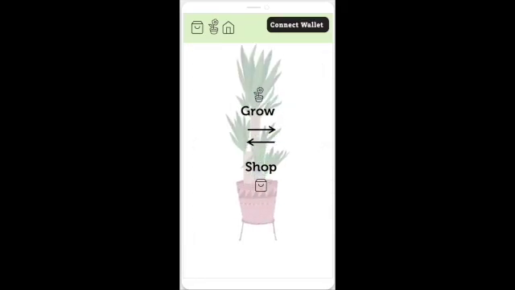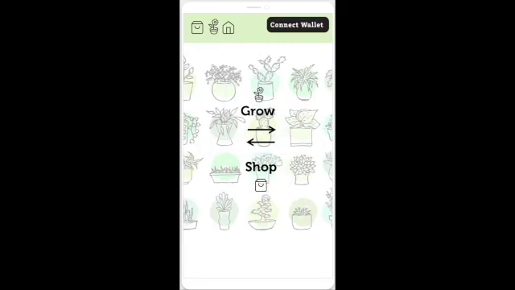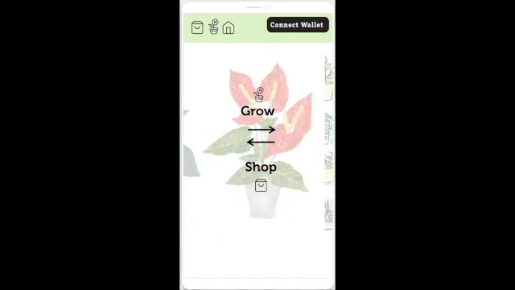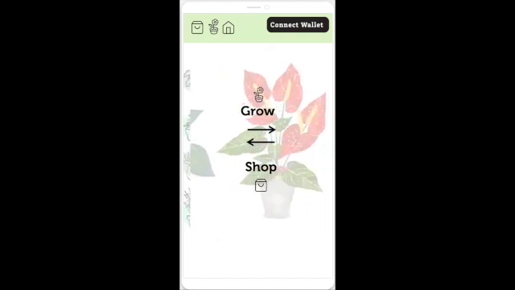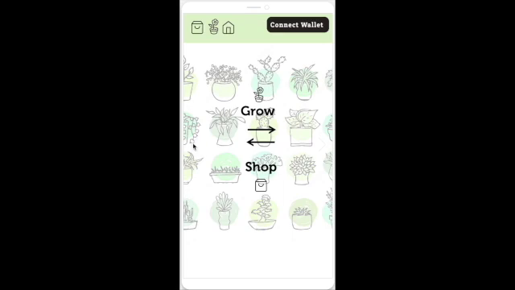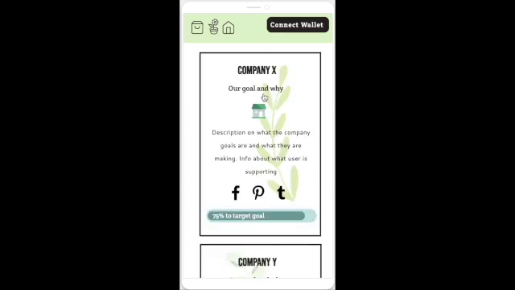This is the Rejuv Project MVP app demo. There are two main user pathways for the app, growing and shopping. First, I'm going to go through the growing process.